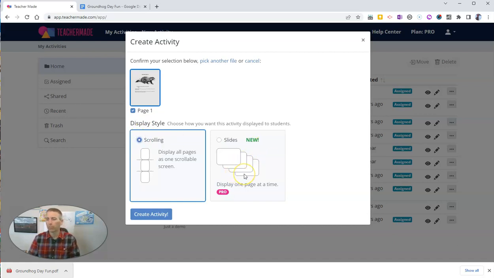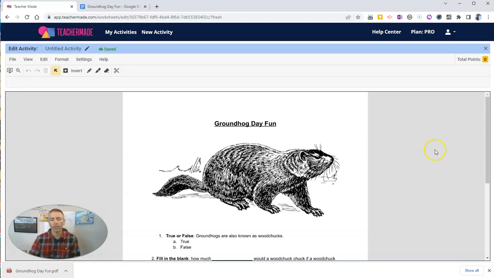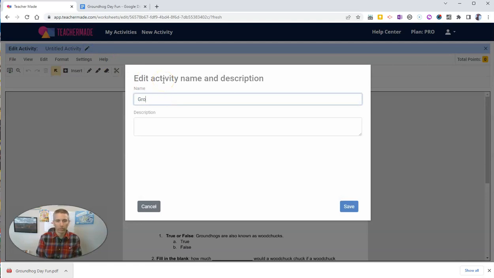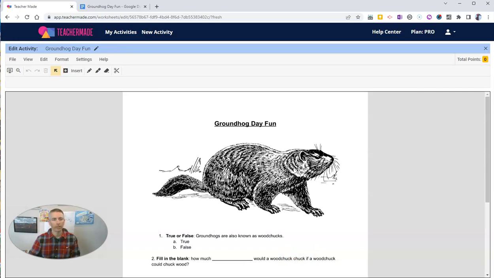You'll notice that there are some pro features and some free features in TeacherMade. The scrolling is free and available to everyone. So let's create that activity. And now we're here in the TeacherMade editor. And the first thing I need to do here is edit the activity title and call it Groundhog Day Fun. Let's save that.